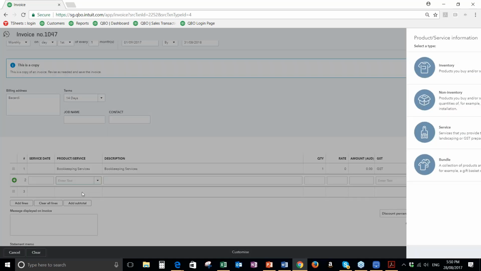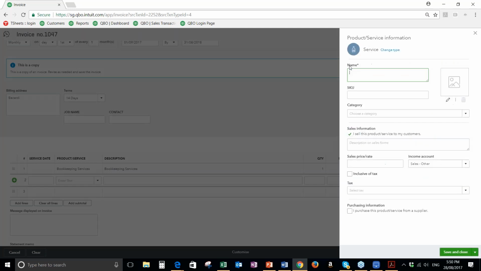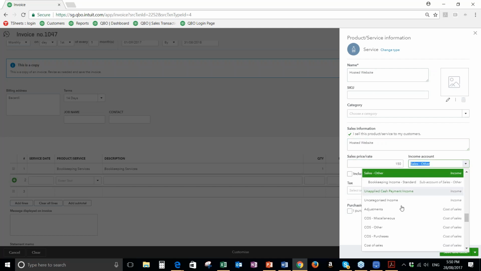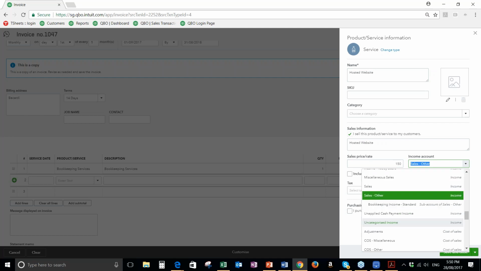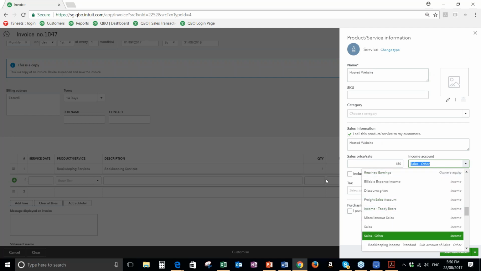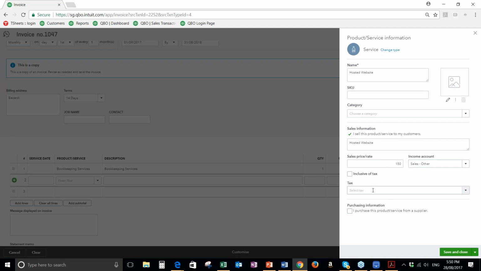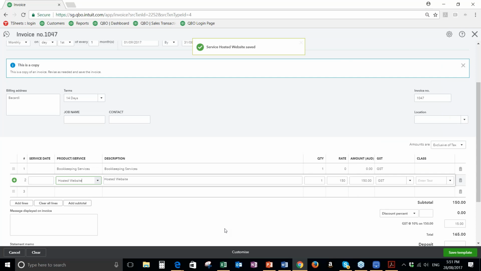So I can add a service item and I can call it hosted, let's say hosted website. And I can just copy that. I don't sell this, I just want to do this at $150 a month. And again, I can allocate that to an income account called hosted services, but I'll just put that to other for now. And it's exclusive of GST, and GST 10% because it's a sale that I'm doing. Save and close. So I've done that on the fly as I'm going along.